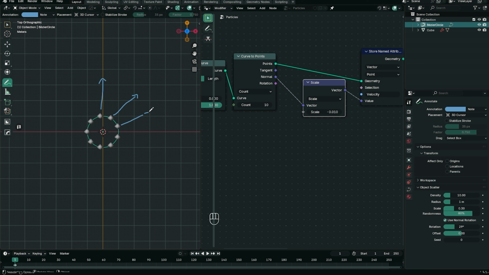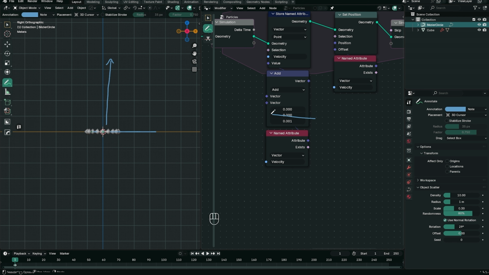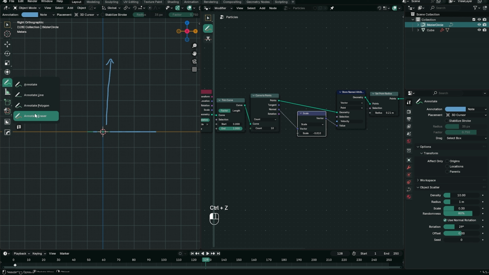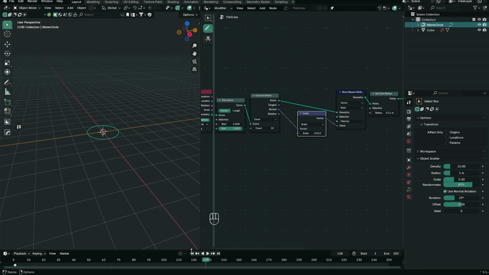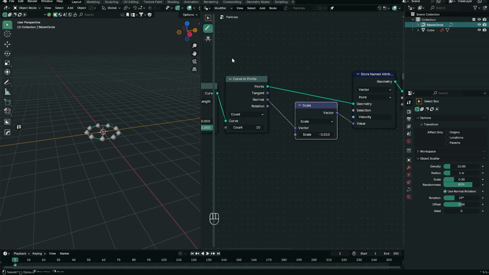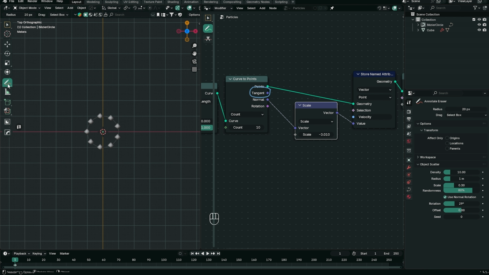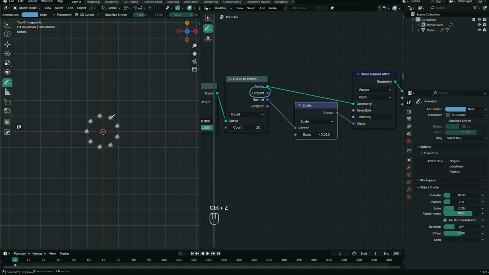Right now, if we look at the top view, we can see that the particles are following their normals, plus the extra movement we added along the z-axis. Instead, we want them to move along the tangent, a line that touches the circle at just one point. This will already create a slight rotation effect, making the motion feel more dynamic.